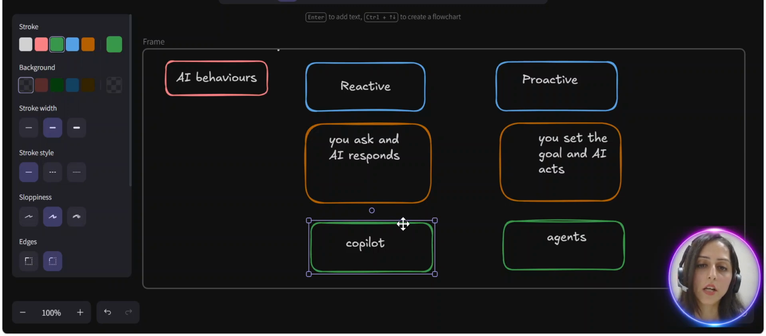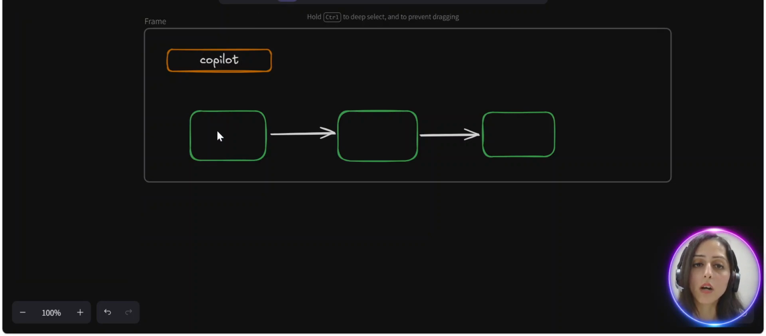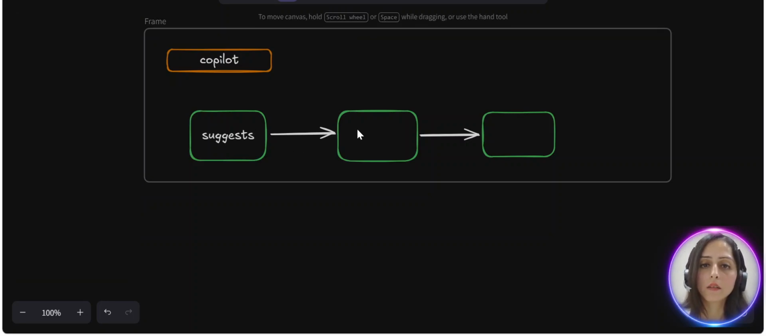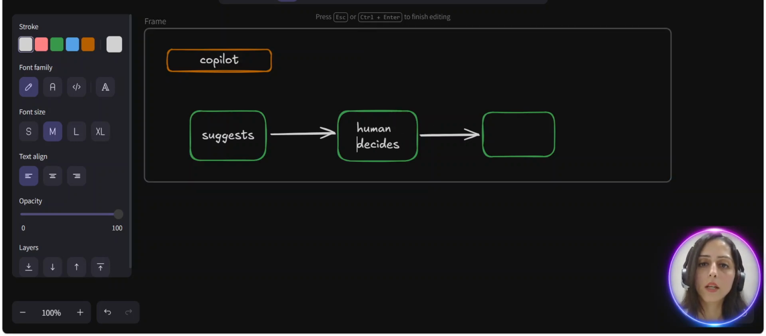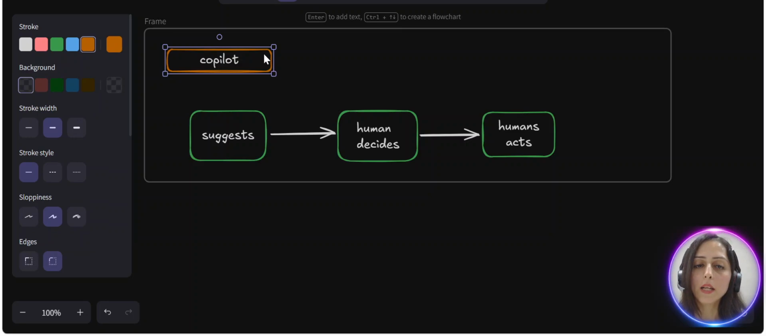Now first let's understand this reactive behavior of Copilot in more detail. Copilot is an assistant that will help you to work smartly and faster. And why I said that Copilot is reactive in behavior: every time you ask something to Copilot, it suggests. Then the human decides, and then the human acts. So Copilot cannot perform action. That's the key difference to understand what a Copilot is.